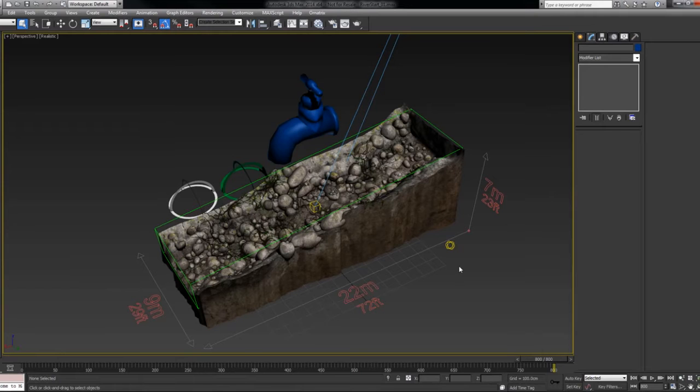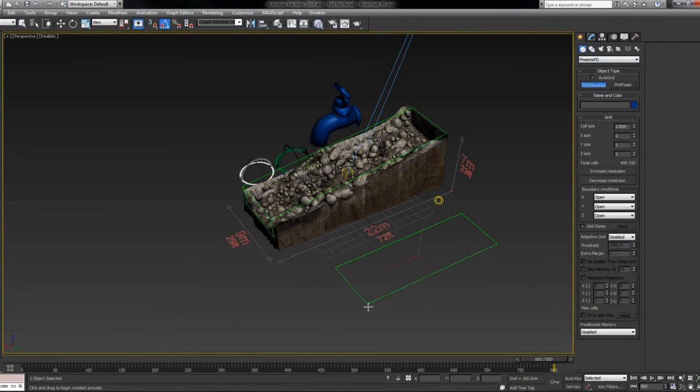For the mist, I'll need another simulator, of course. So I'll just create another Phoenix simulator. And I'll input the size. On the X, I'll set it to 2000, 250, 700 on the Y, and 240 on the Z.